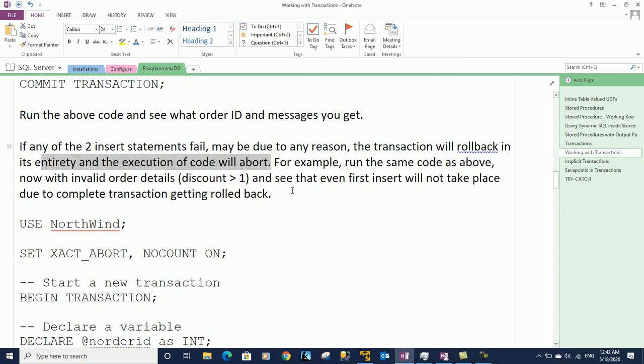And what do we mean by that? For example, if we run the same code as above, but now with invalid order details, like discount greater than 1, which is basically a constraint violation, we will see that even the first insert will not take place due to the complete transaction getting rolled back.